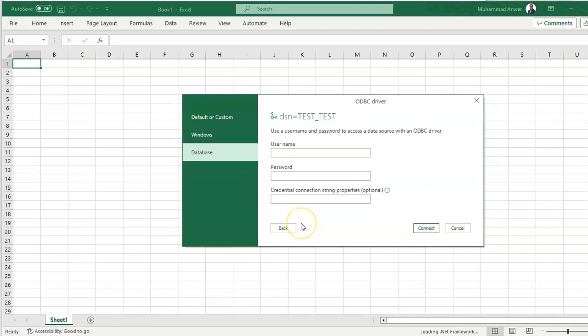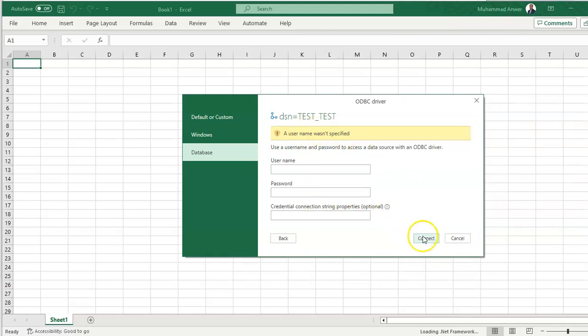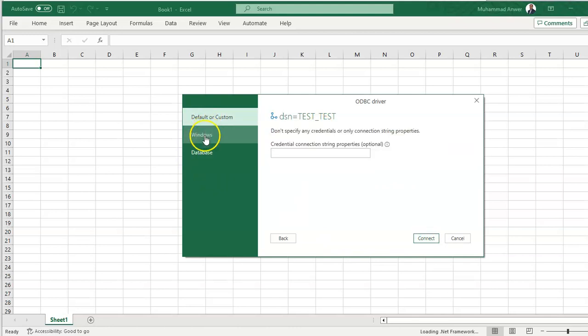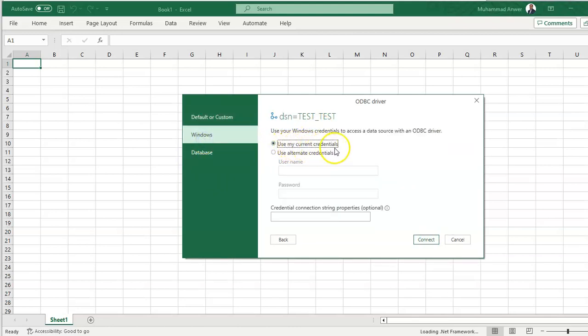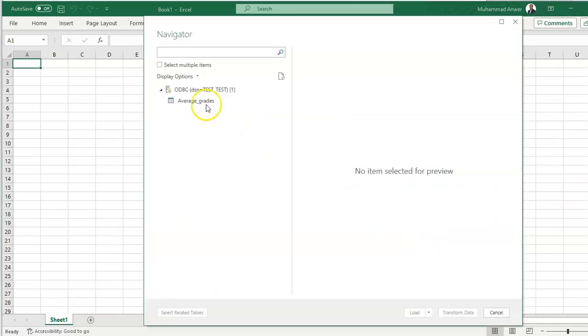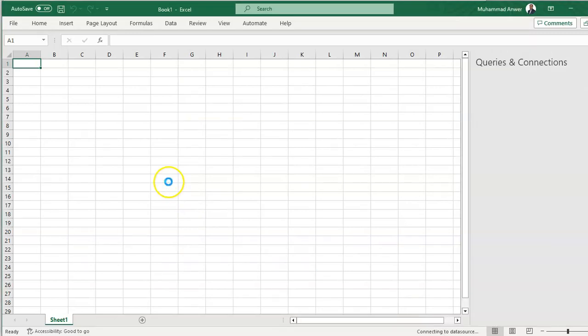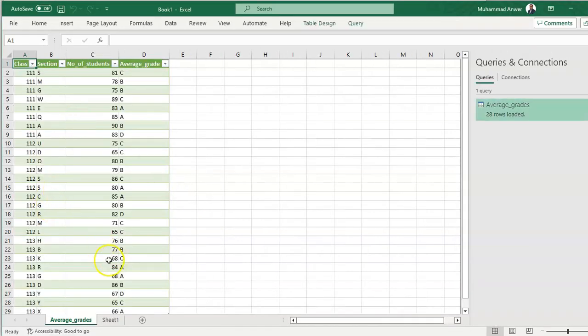This is the other part where you could get stuck. I didn't put a username or any password on that file, so it comes up and you cannot connect, because you just get this error. All you need to do here is get into the Windows tab and say use current credentials. That's all that's needed. And once you are through this step, you can see that table which I mentioned when I showed you the DB browser. Just hit this and hit Load, and you can see your data is in Excel.